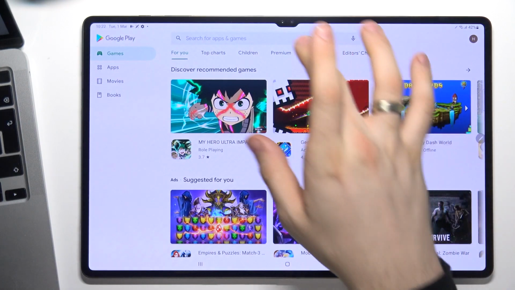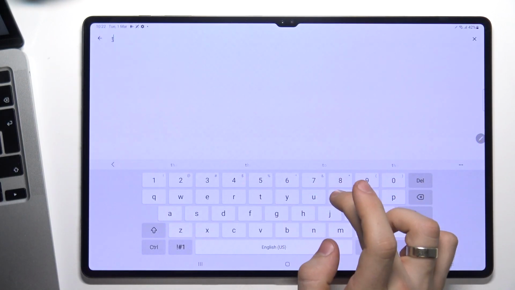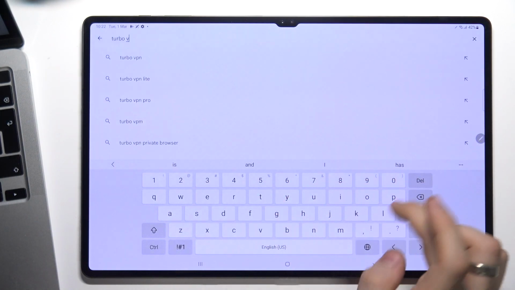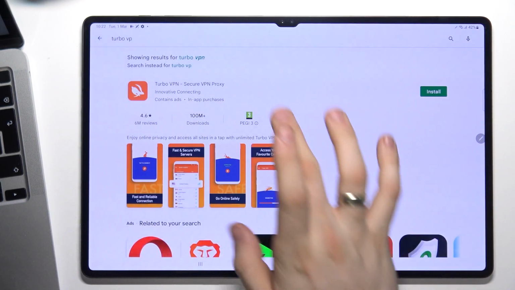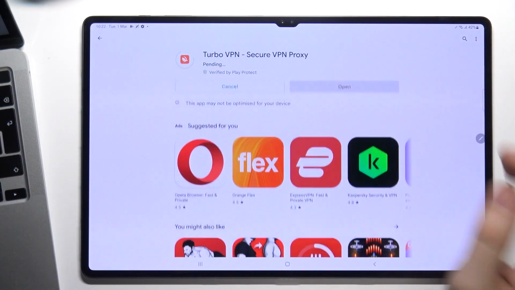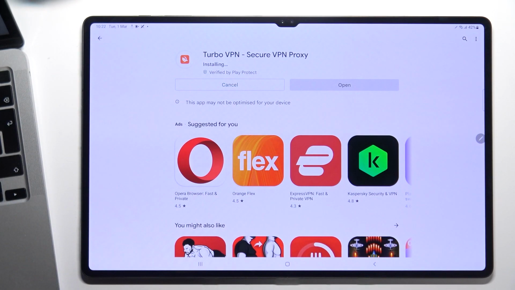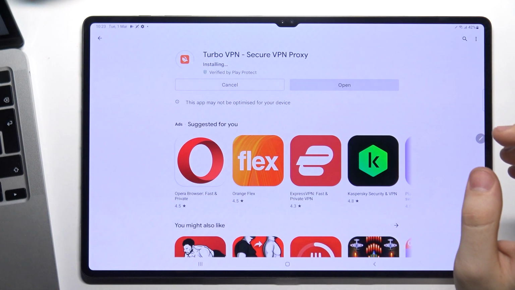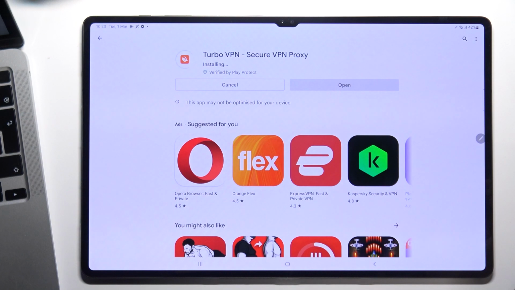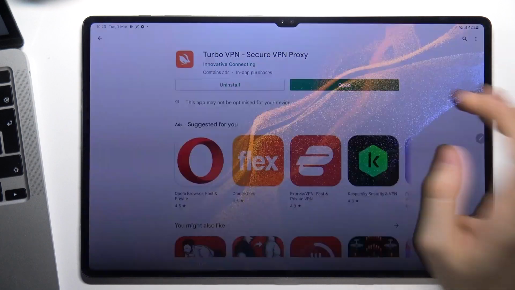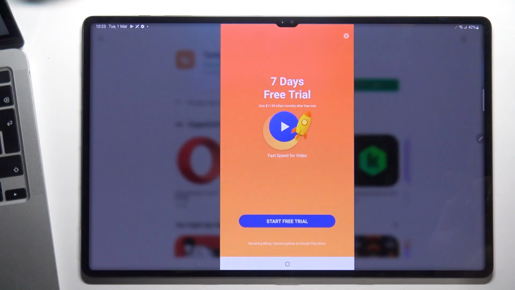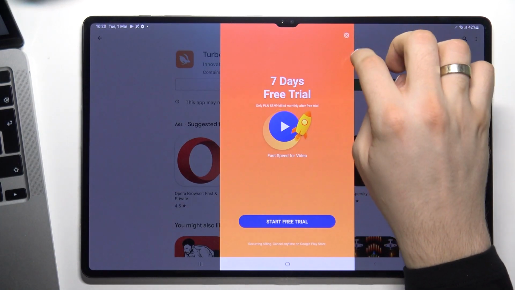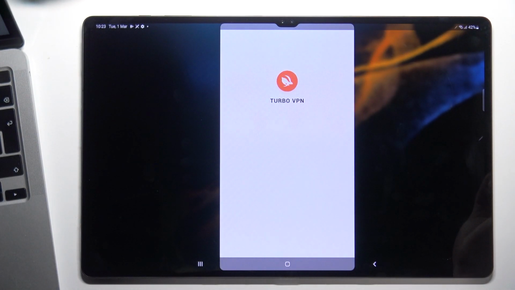So now, open Play Market, Play Store. Open Turbo VPN, find here Turbo VPN, open this application and install. Wait a while, just open, start now. On the right corner of this application, choose the cross button.